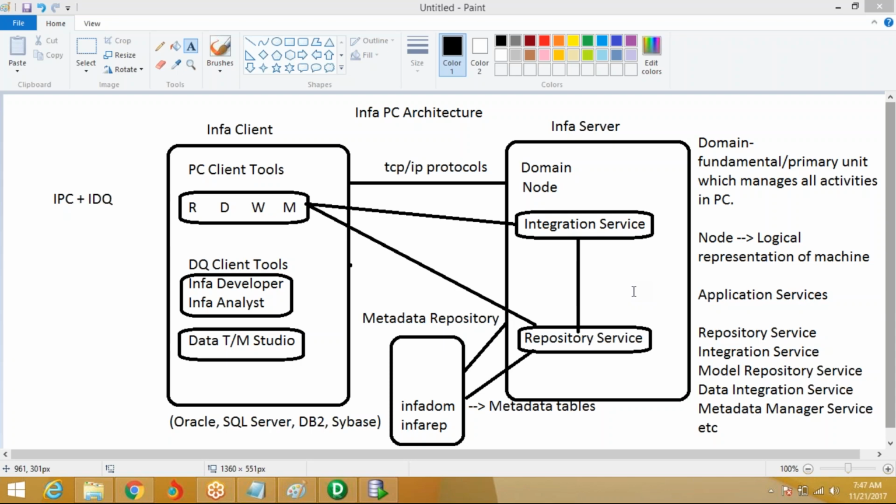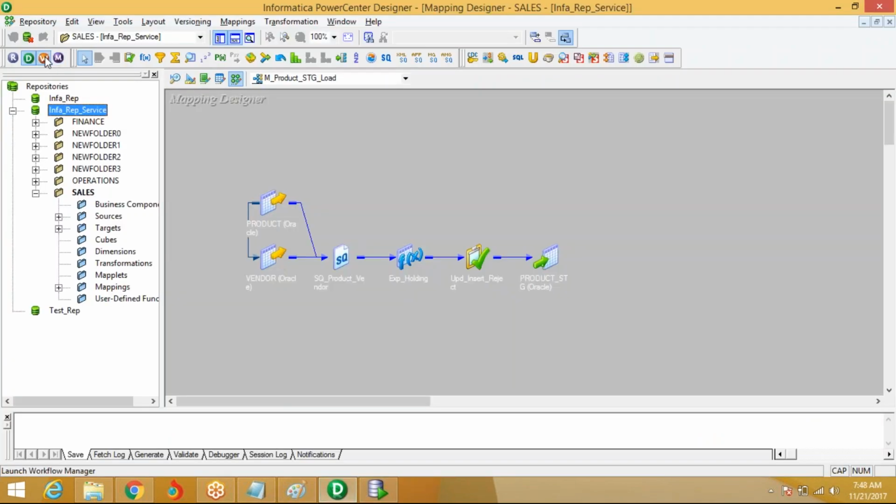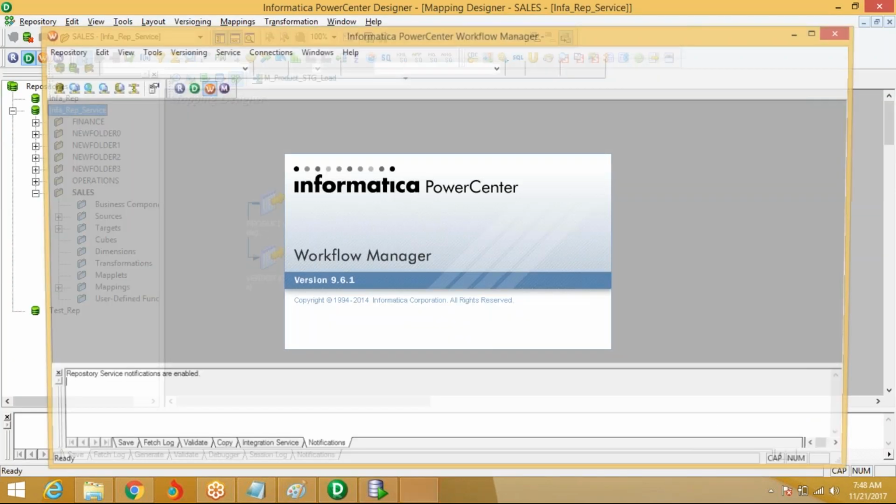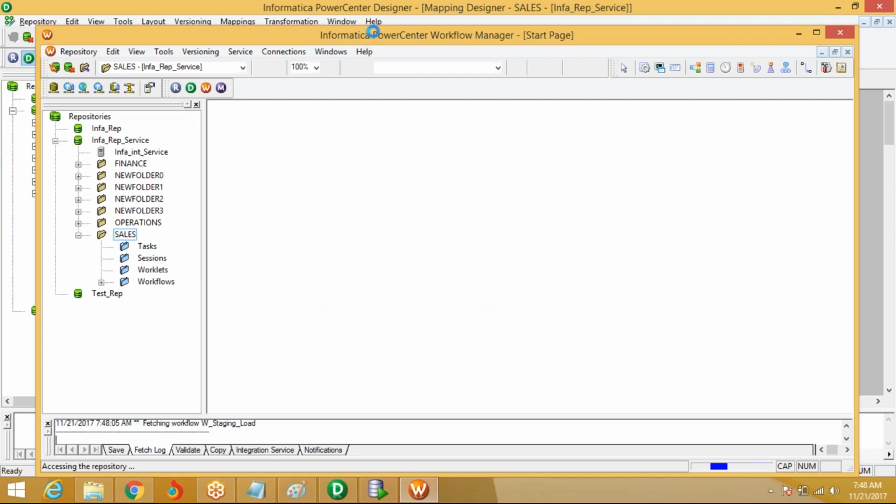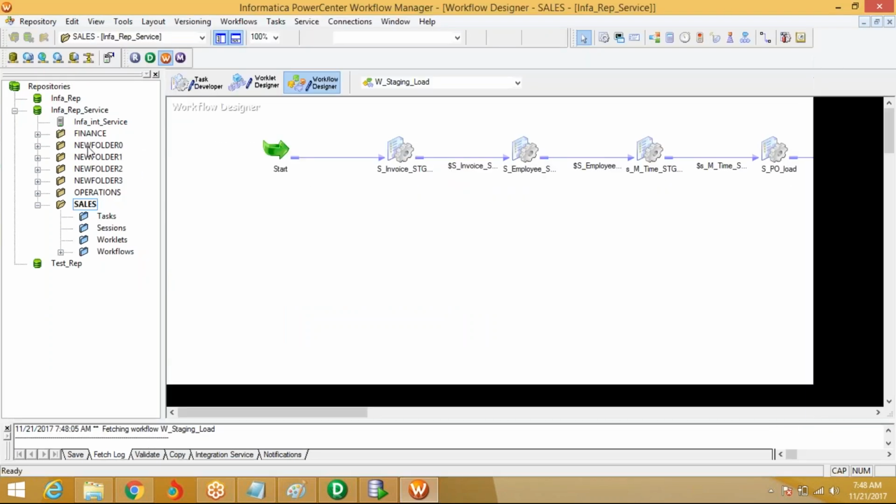Venkat, a little bit of information about integration services. So integration service is basically an ETL engine. Whenever you're running any job, let me open the workflow manager. So you can see in the workflow manager, you have the integration service. This is the integration service.